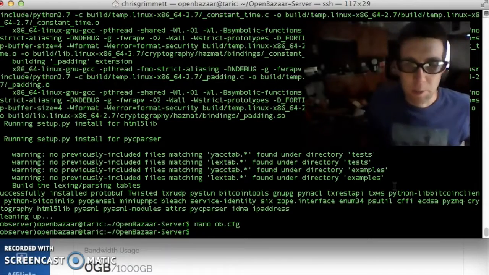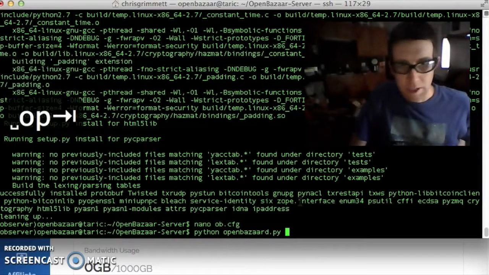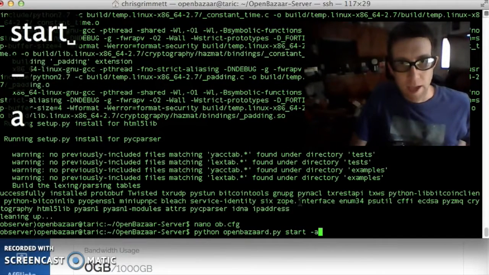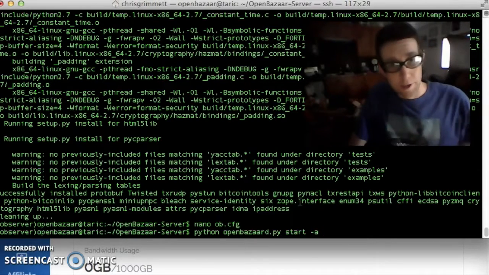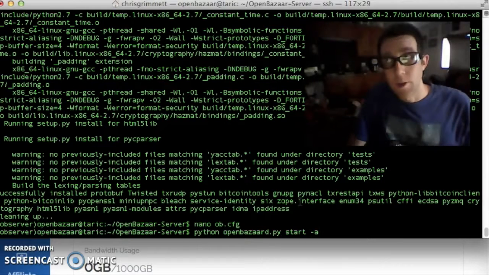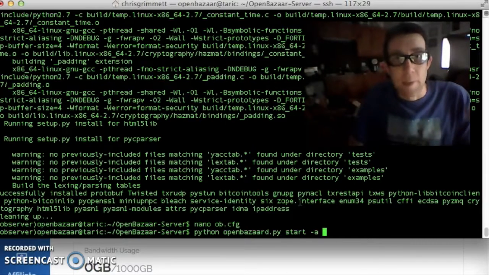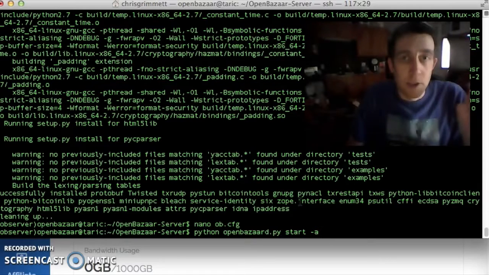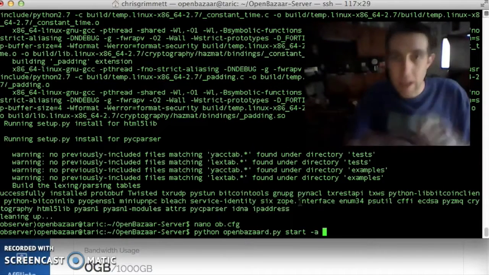Now it's time to start the OpenBazaar server. We do this with the command python openbazaar_d.py start. And then we give it a flag with -a. This is telling the OpenBazaar server to only allow the following IP address to connect to your OpenBazaar server. This is a security feature, and if your ISP gives you a static IP address, go ahead and put the static IP address of your home computer following the -a flag.